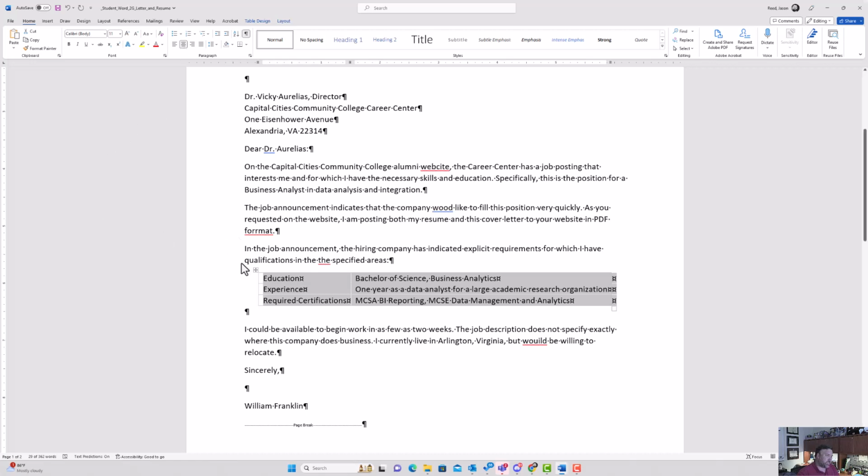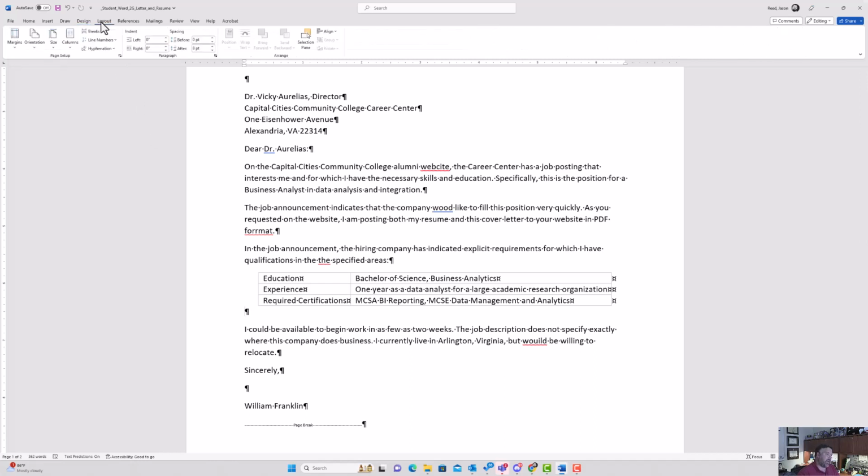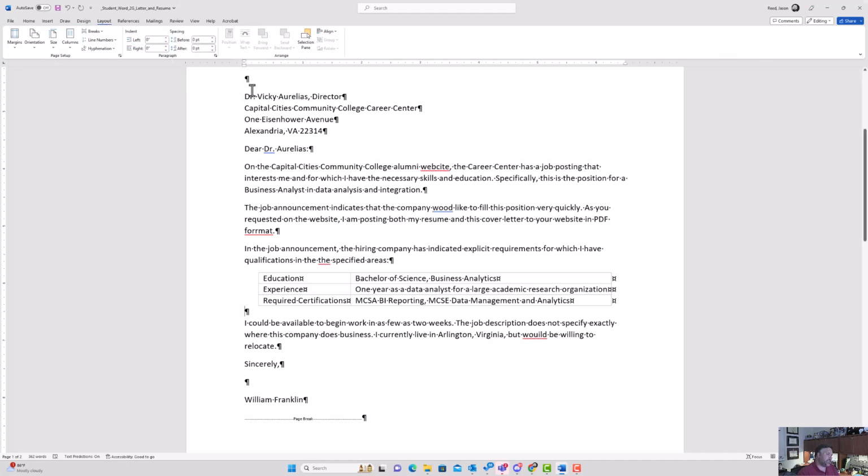And it wants us to select the blank paragraph marking underneath the table. And it wants us to change the line spacing after to 0. We did that under the Layout tab. And paragraph spacing after, let's change that to 0 points.